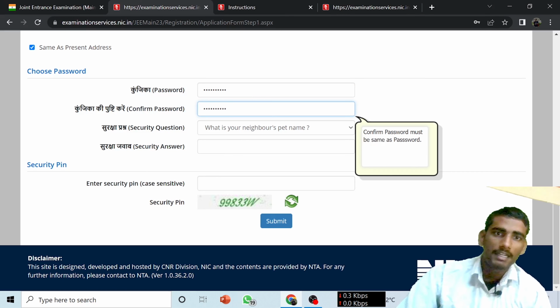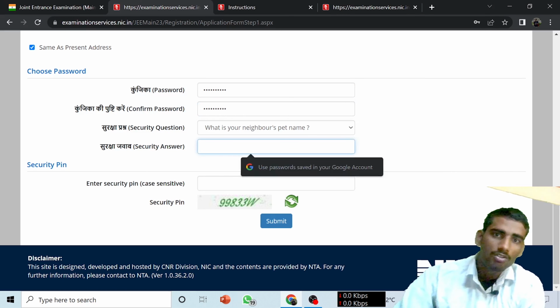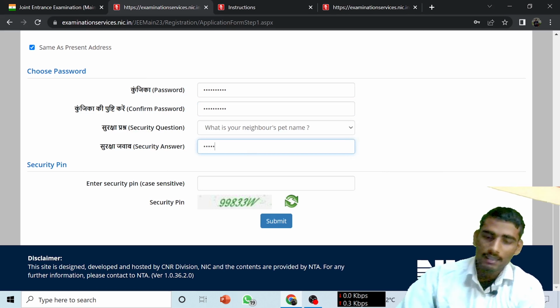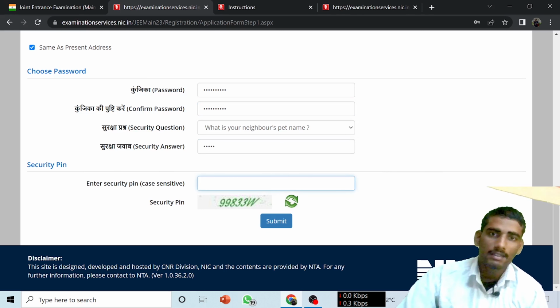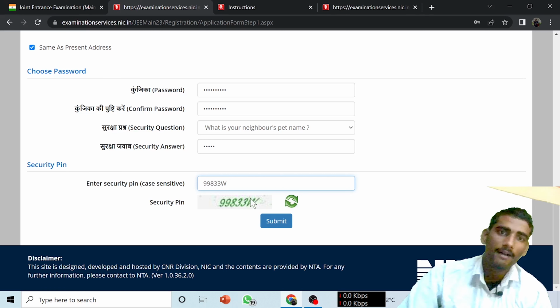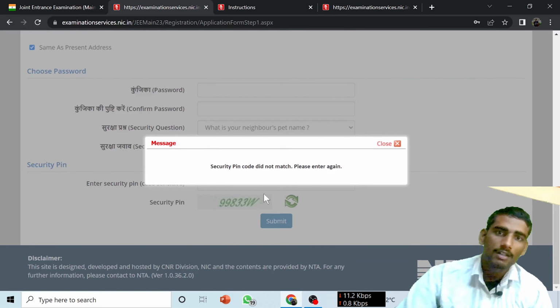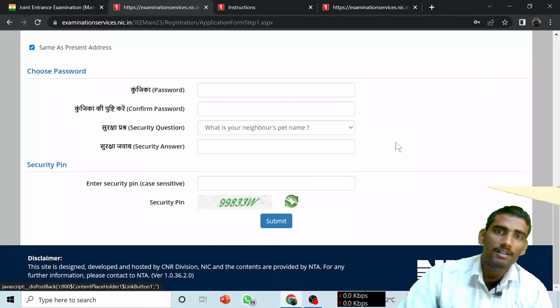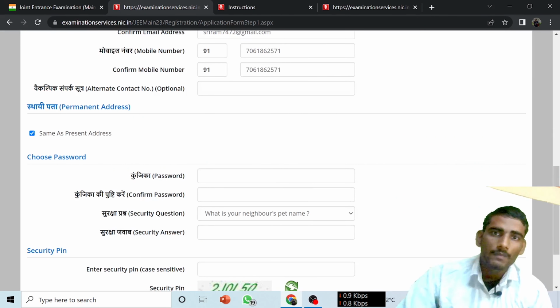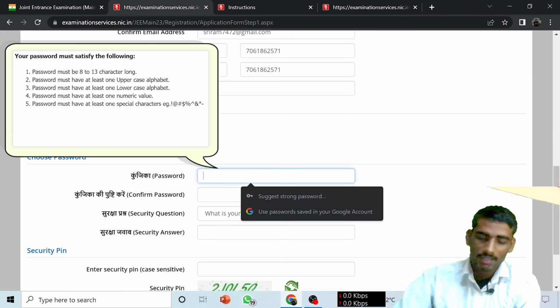Then never pet name suppose I am giving. Okay, so Kitty I have given. Then just click the security pin, that is 99833 and W. That must be capital. After that just click on the submit. Security pin does not match, please enter again. Okay, so I have to basically refresh the security pin. Okay, so again I have to give the password, guys.